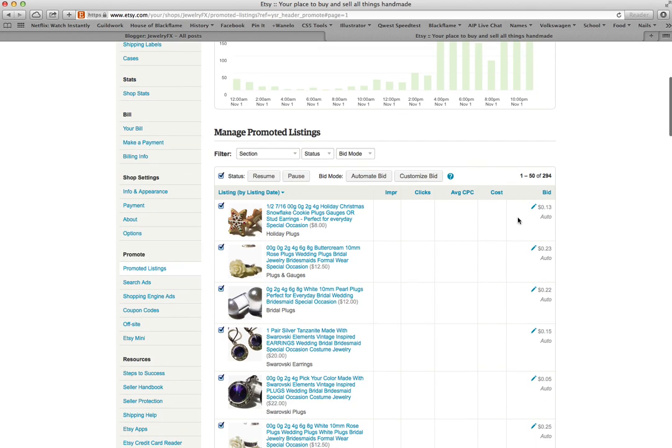So to change this, you have a couple of different options. You can change it for just one listing. So let's change this from the auto bid. So we're going to take that off. And let's change it to 5 cents. So now it's set for 5 cents, and it only changed the one listing.